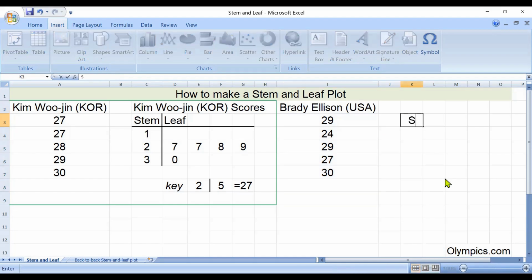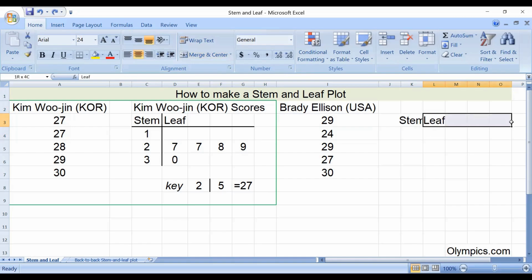We're going to first start by labeling where we're going to have our stem values. Then we're going to label where we're going to have our leaf values. So notice that they are starting to overlap each other. What we can do is select a few cells and do a merger so that they have enough space for themselves.